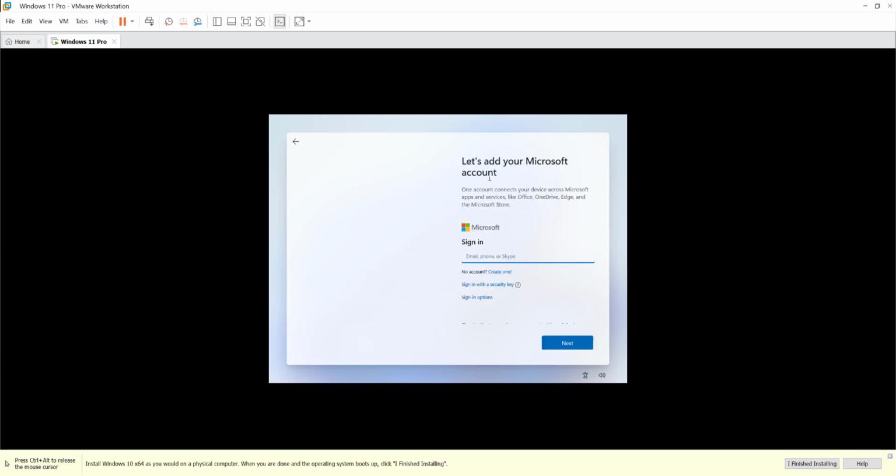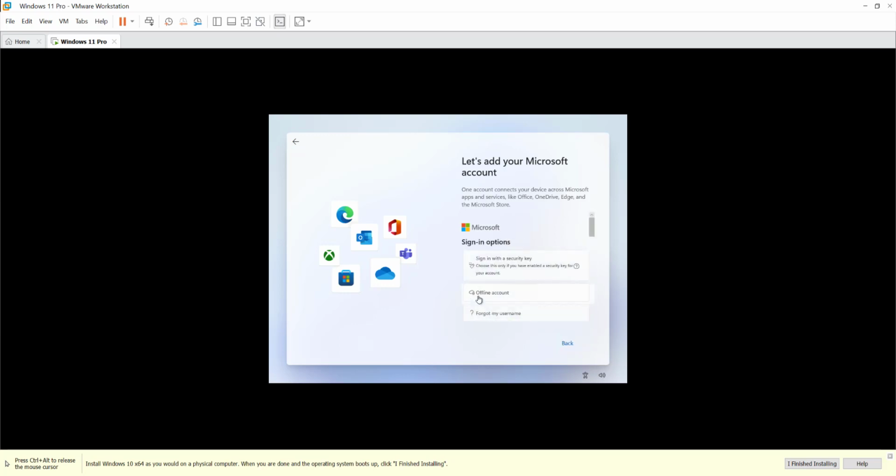Okay, let's add your Microsoft account. I don't want to add my Microsoft account here, so no account, create one, no. Sign in with security, no. Let's click on sign in options. Sign in with a security key, no, I don't want that. Yeah, offline account. I want to go with offline account.